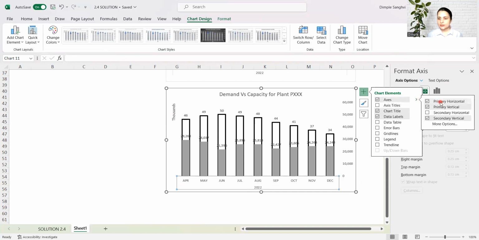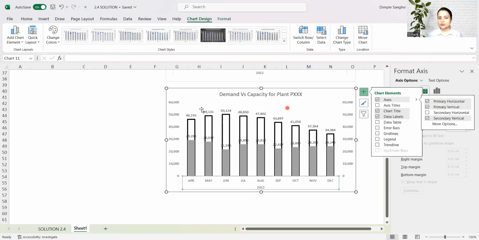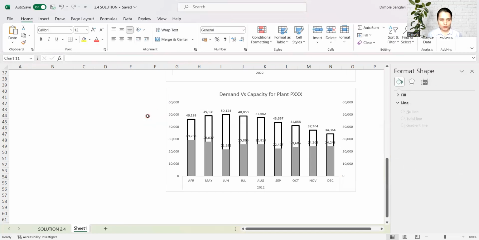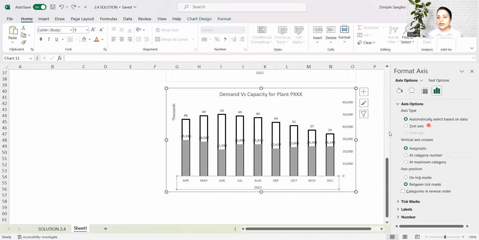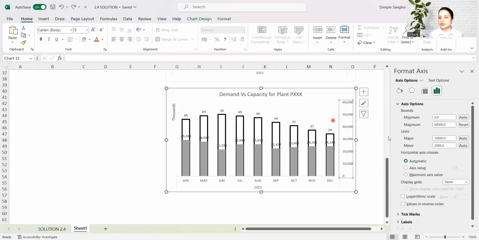Axis, primary, vertical. Can you see? It's 60,000. So I have taken both the bars to be of the same number. So let's go back to the original thing. Now I don't want the same number to be repeating.